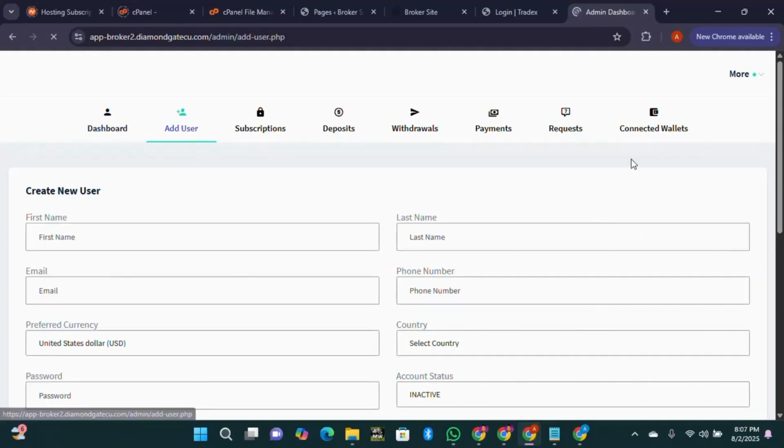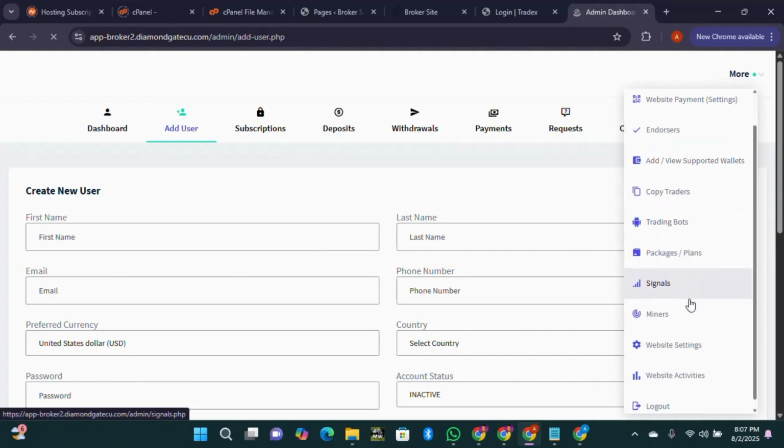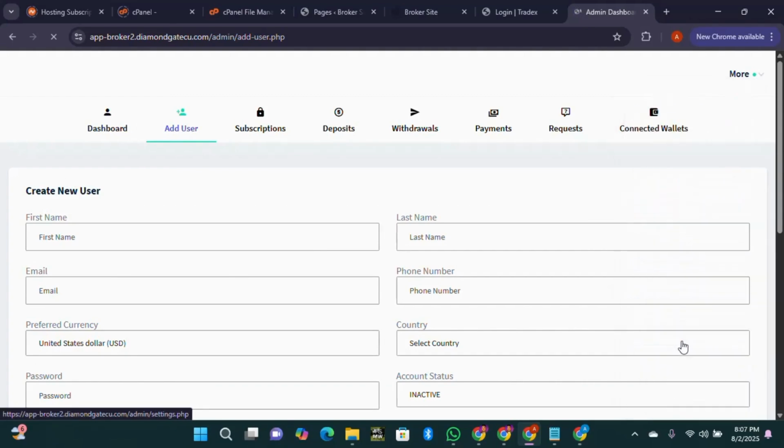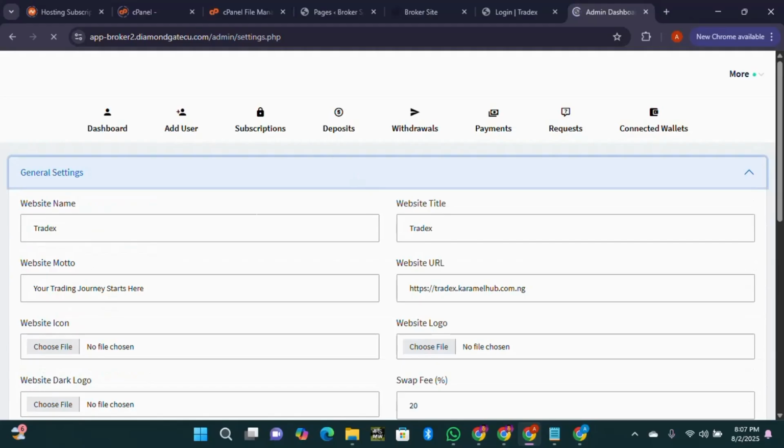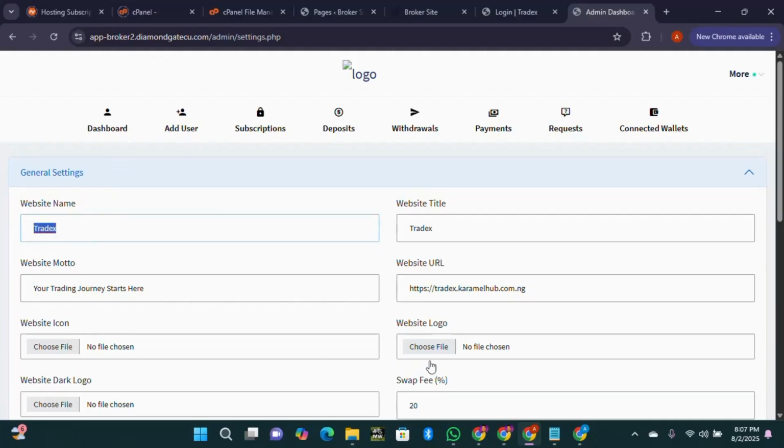Okay, but before that, let's quickly do some website settings. So you come here to website settings, then to general settings. Let's edit all this to fit our own. Which name should we use? Should we use our broker? Let's use our broker website. So we call it broker. Then your trading, this is good.